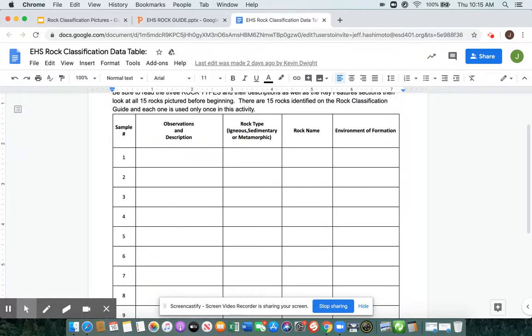After I've finished identifying the rock type, we're going to get more specific and identify the rock name, and that will tell us where the rock formed, which is using that principle of uniformitarianism and telling us what the environment is like where the rock formed, and that will be in video 2.